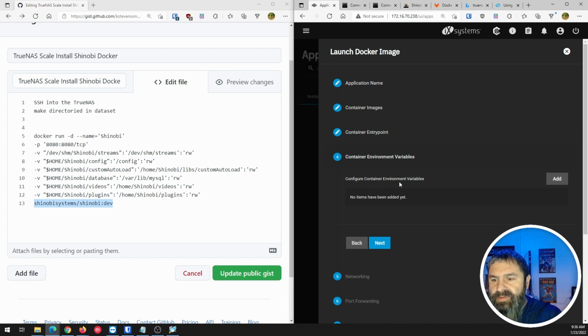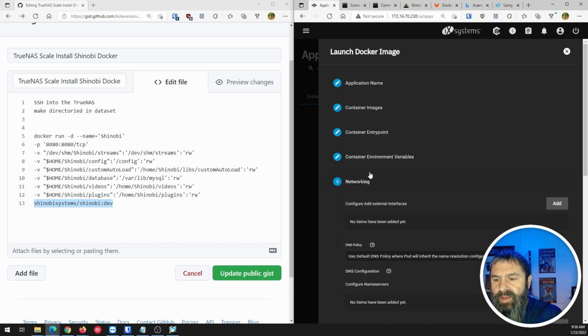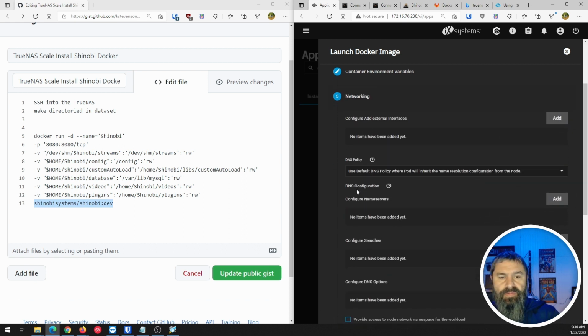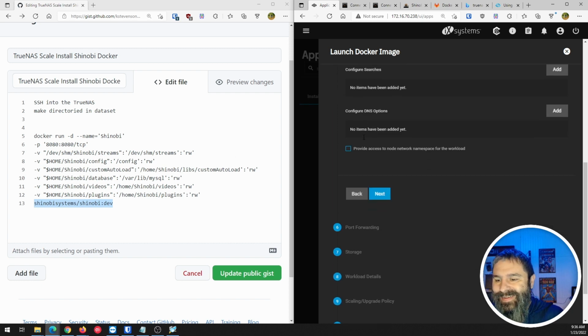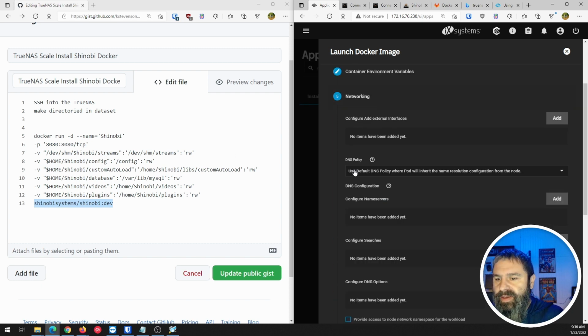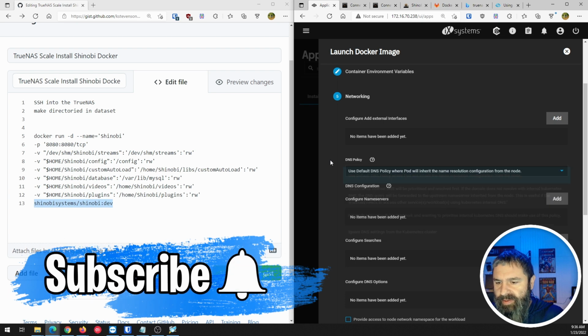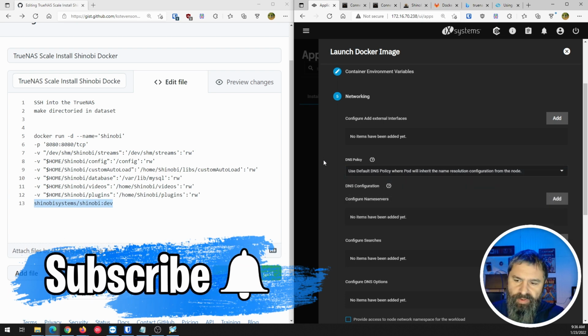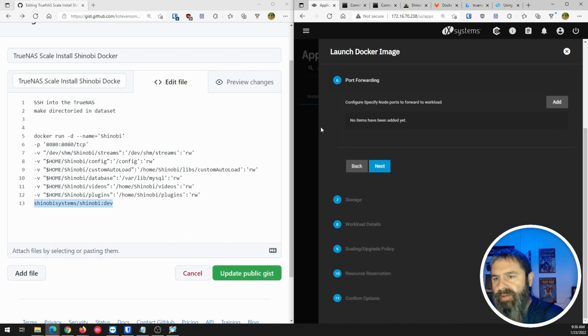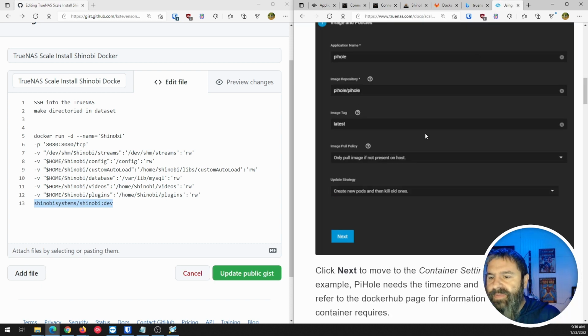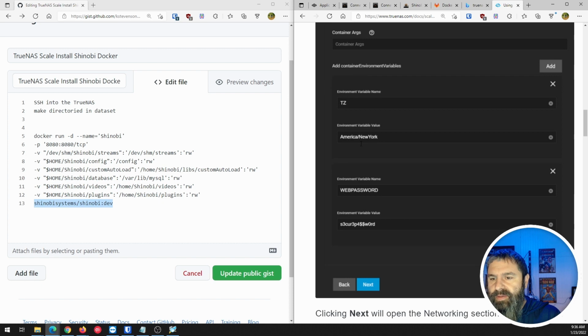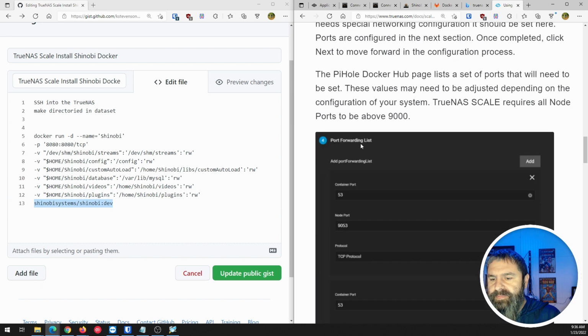Environment variables, we don't need any. Networking, all right. What do we need here? No, we don't really need anything. You can look at these, by the way, just feel free. If you're doing your own thing, it could be different. Okay, port forwarding. Here we go. Now is where we get to the cat's meow. So let's go down to the port forwarding portion of this.